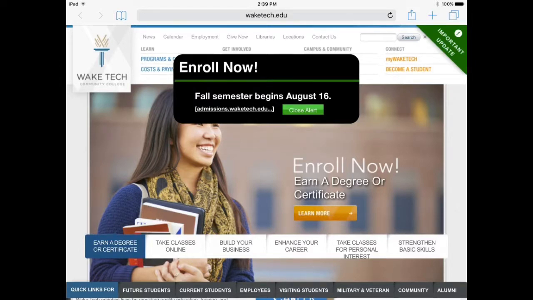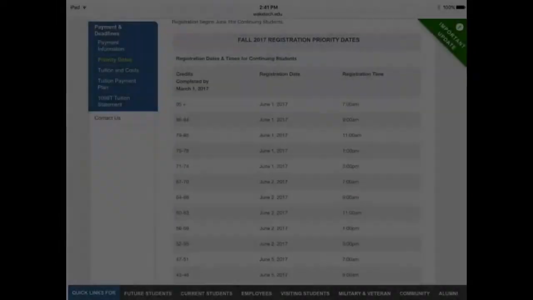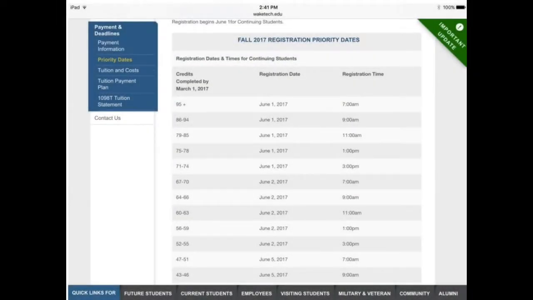When logging into Blackboard this week, you may have noticed this reminder for fall registration. So I just wanted to talk to you very briefly about the registration process. When a student can register for fall classes is contingent upon the number of credits completed by March the 1st. So if you navigate to the Registration and Student Records website, you'll see the information posted for registration dates and times.